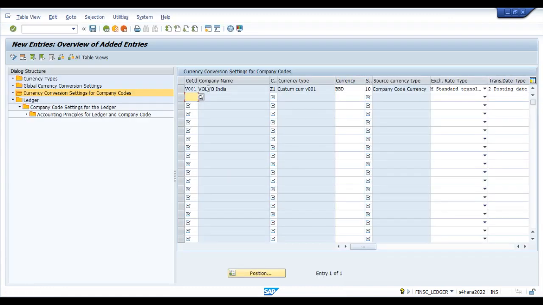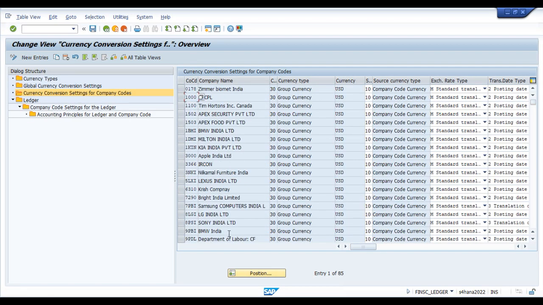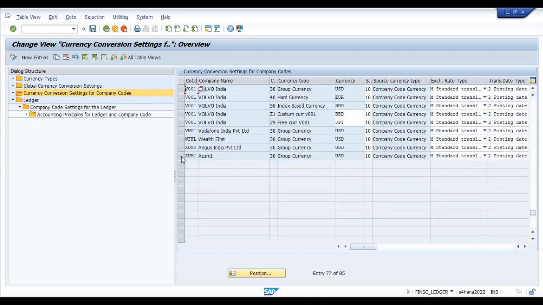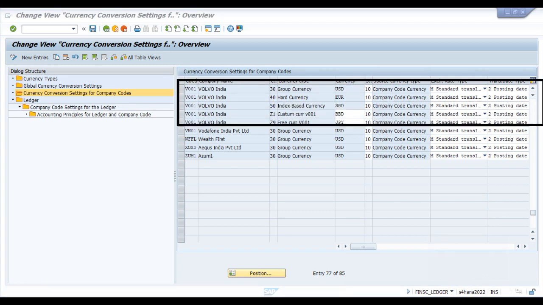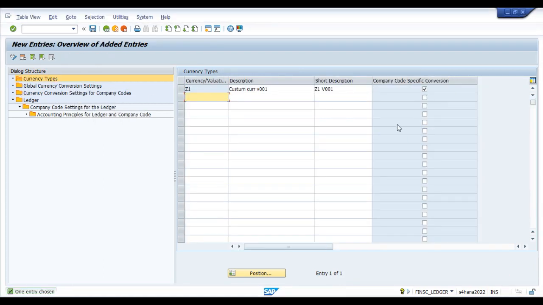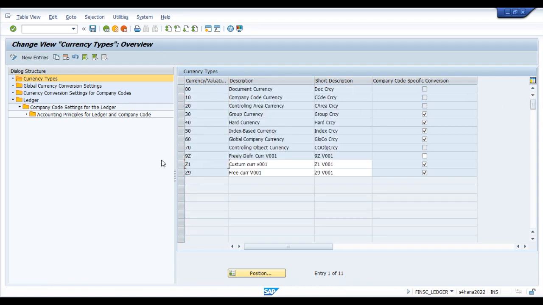Then what was wrong in that currency type? That we will try to figure out. So now we can see we have these many currency types here. Now let me go back and create one more currency type here. Go one step back. So I will create one more currency type.